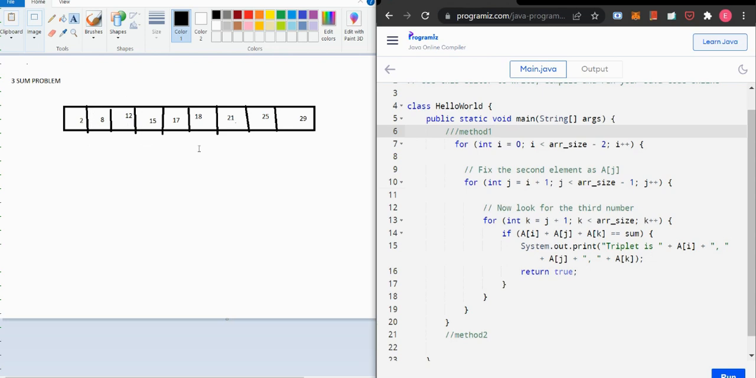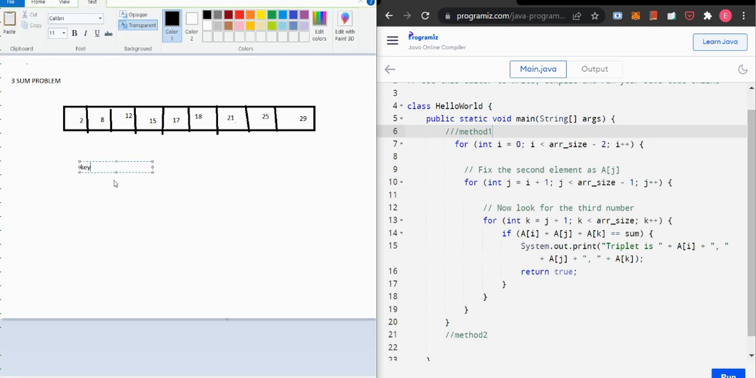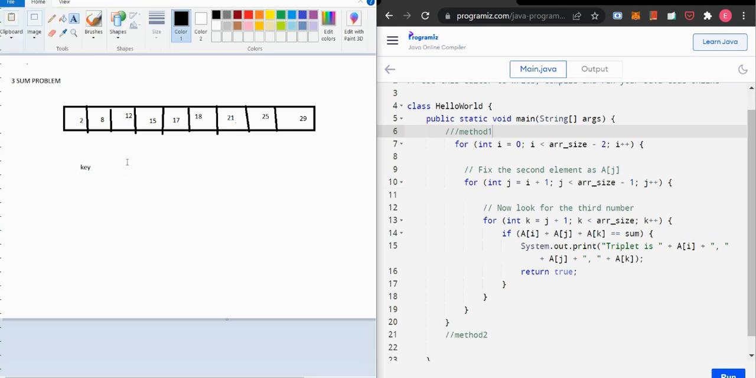we have to find three values. Suppose they have given us a key and a sorted array. These two things are given: a sorted array and a key. What we have to do is find three values in the sorted array which will match this key, so three values in this array that sum to the key. So how will we do that?